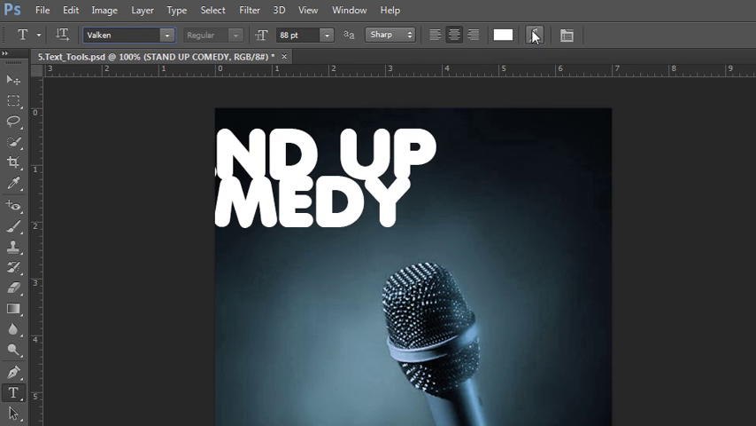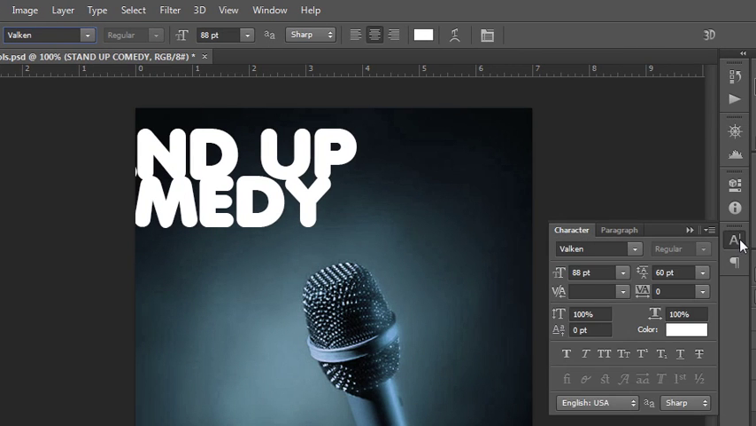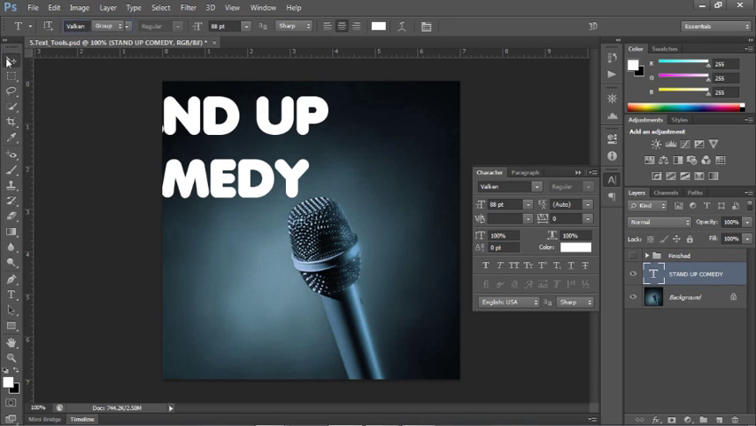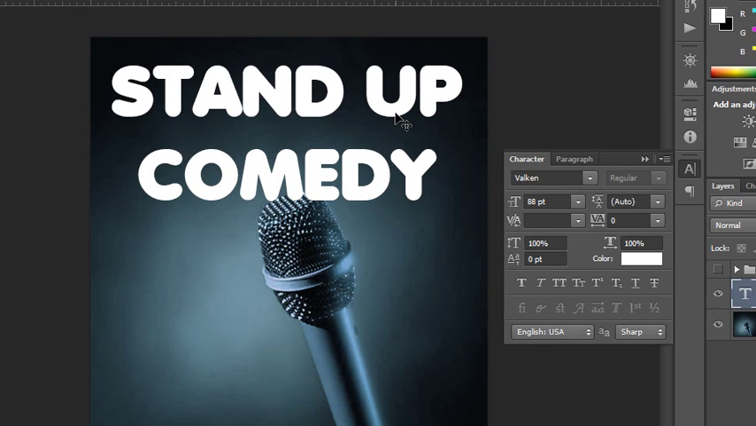And then if you need more options, you can open up this panel here. I also have an option to open it up from my panel dock to the left. And here's where I can set the leading. Leading is the line spacing between any two lines of type. And the default is to do 120% of whatever font size you happen to have. So whatever 120% of 88, that's what it would be.